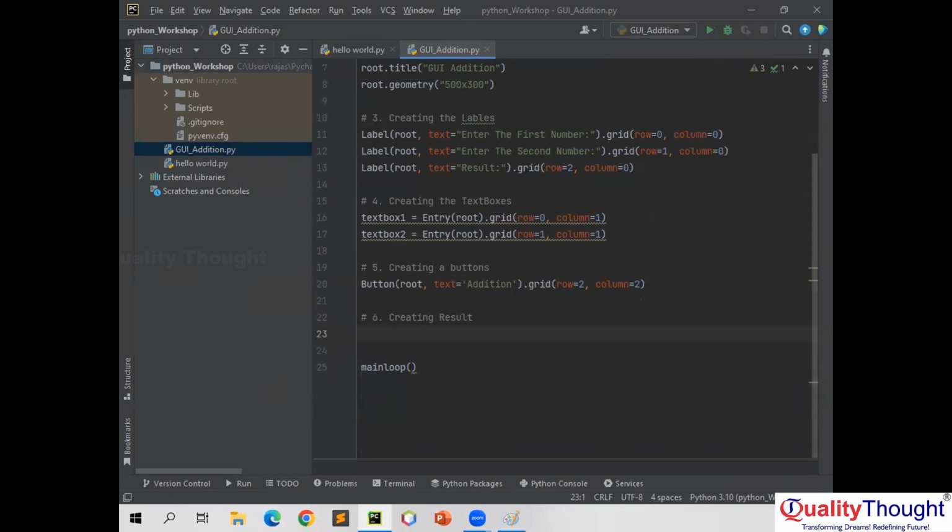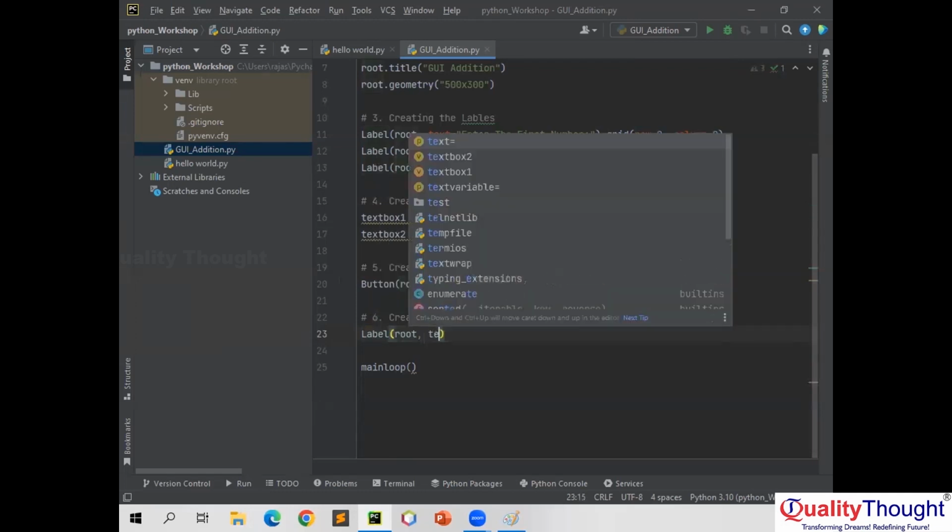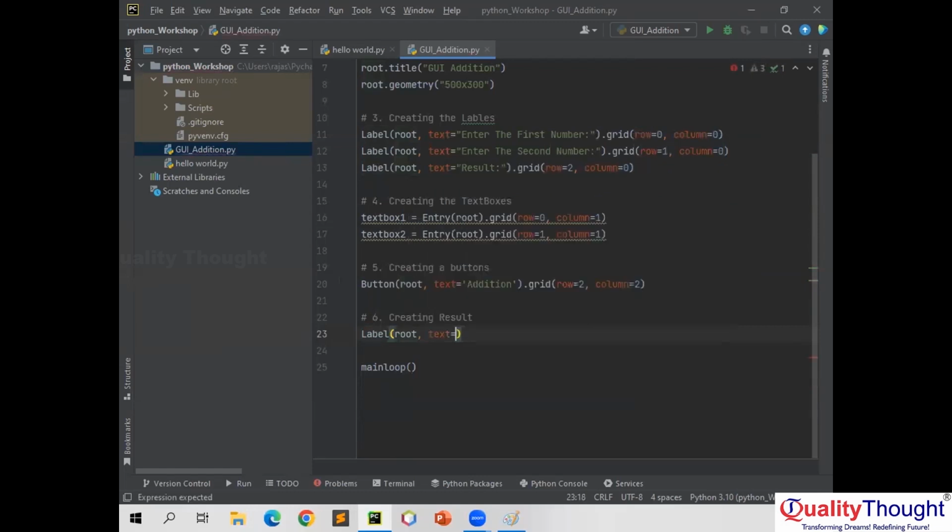I have to create some label over here. In the label format, I need to provide some kind of information, that is root, comma, and some text over here. Text is nothing but 500 or 5000. Just let me have a look at how it looks in the output actually.